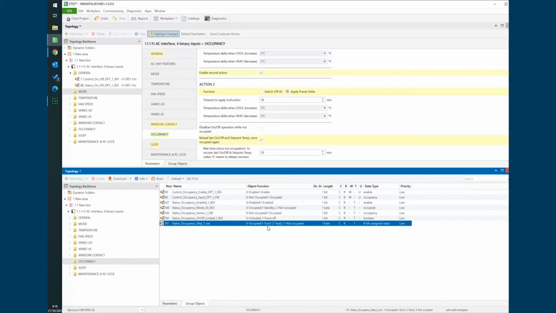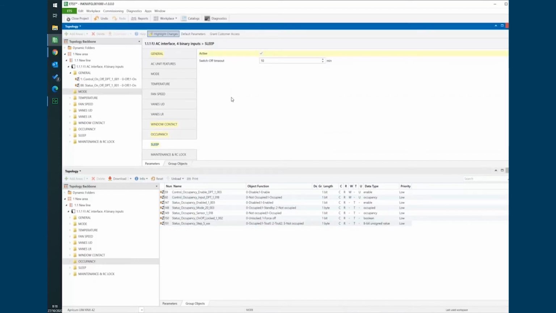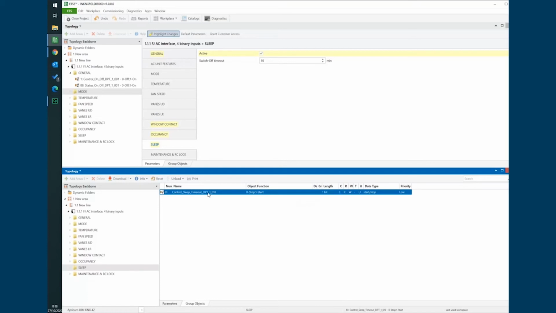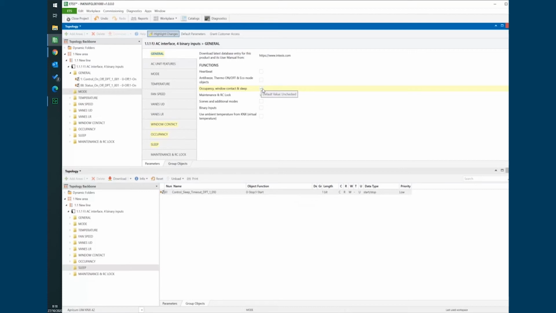But now, as we may have two different timers, two different actions, we may know if timer 1 is running or timer 2 is running. And the last function here is the sleep function, which is basically a timer off. This is the simplest one because you only have to define the timer to switch off the air conditioning unit, and you will have only one binary object to control the timer here. Okay, this is about the window contact, occupancy and the sleep function.